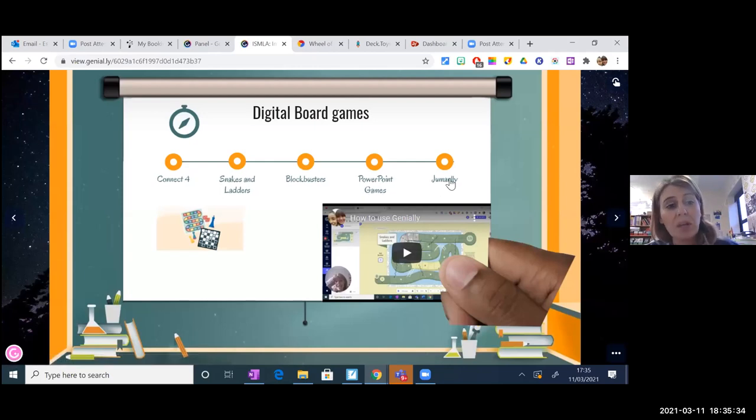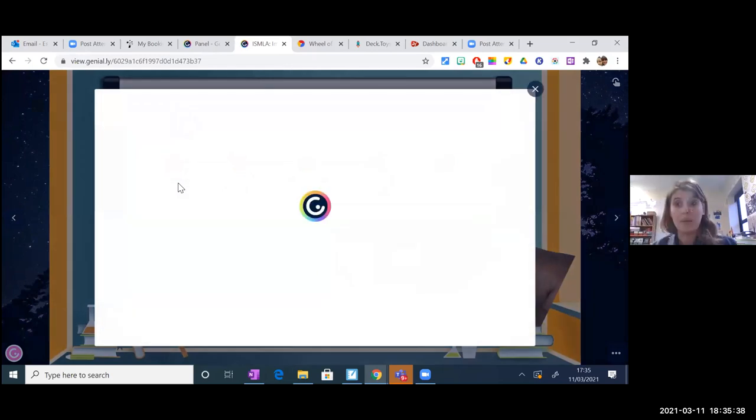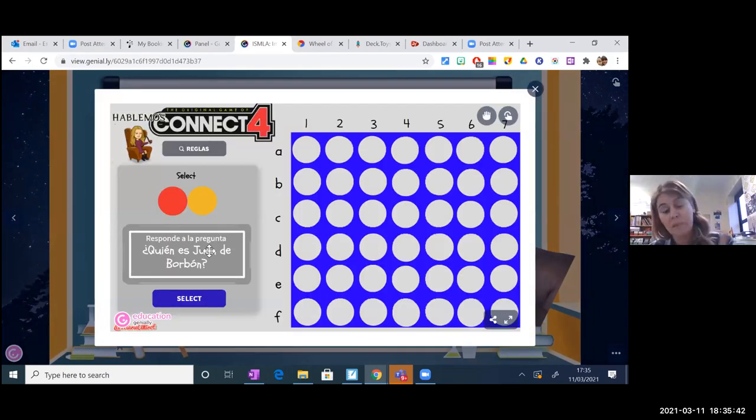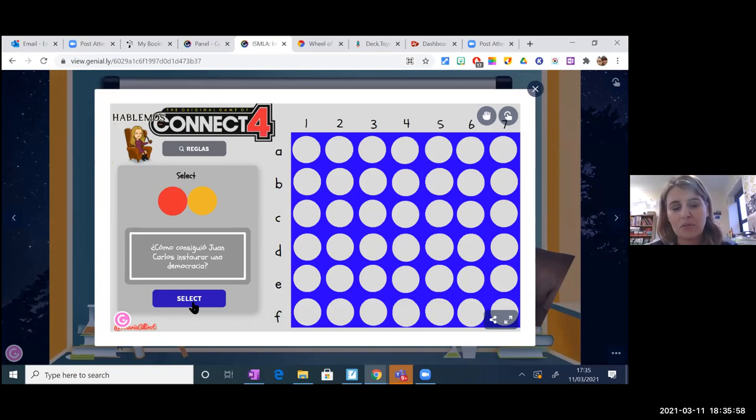And another one which I really like, let's do this one, Connect 4. I did this with my class, this is my year 13, and I did a similar one with year 9 an hour ago. But this is just to show you it could be with A-level. So again, you share the Genially with the kids. This is a board. And what you do is that they click here, and these are questions about the monarchy in Spain that they need to answer.